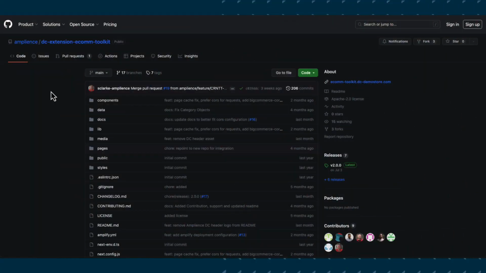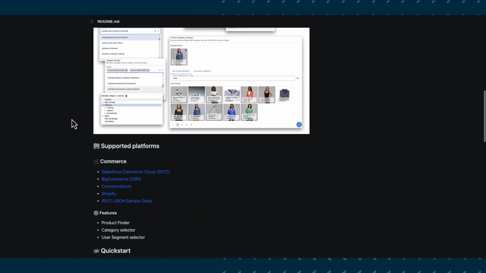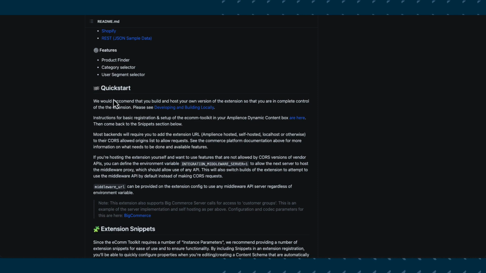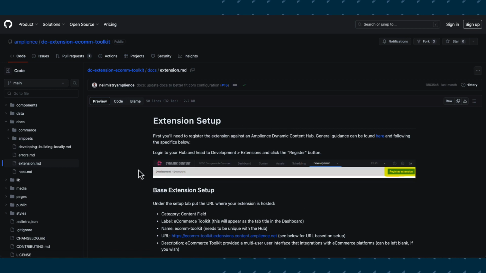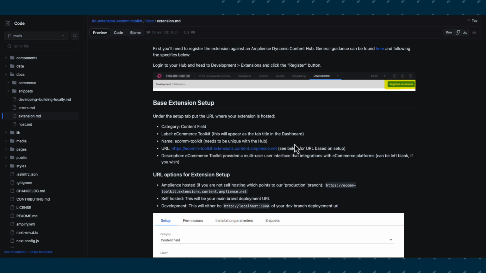First, I'll run through basic registration and setup of the eComm Toolkit extension. You can follow along on GitHub, and the link is in the description of this video. I'm going to scroll down to the Quick Start section in GitHub and click the following link under Basic Registration. Here, you'll find all the steps to develop this extension. We're going to match all the instructions you see here to the form in Amplience.